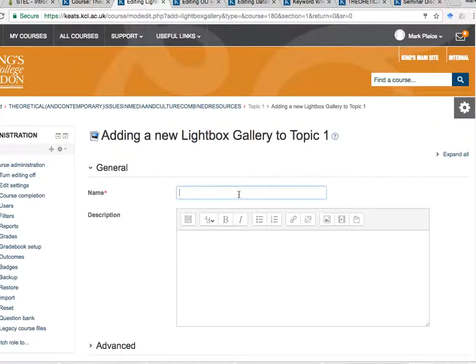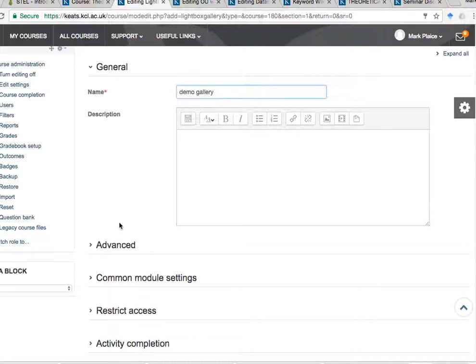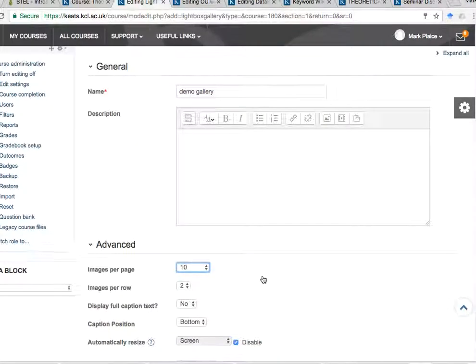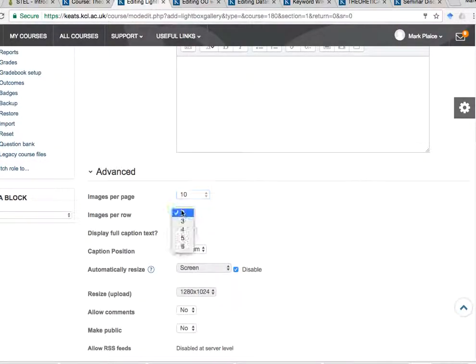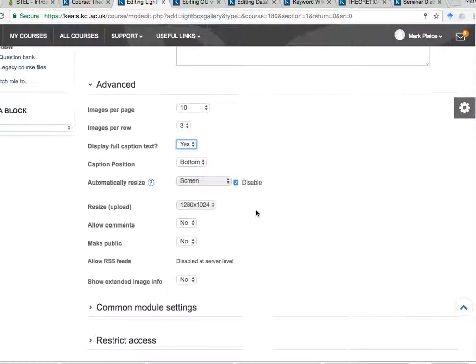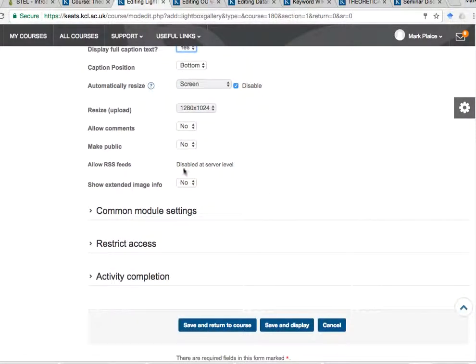Okay, so I'm going to call this a demo gallery. You can set the number of things that you show and the images per row. I set this at 2 in my previous one. I think it's better to have 3 or 4, to be honest. Display full text caption, I like that. Caption position at the bottom. You can set all sorts of things. Allow comments, I think that's important. Make public, no.